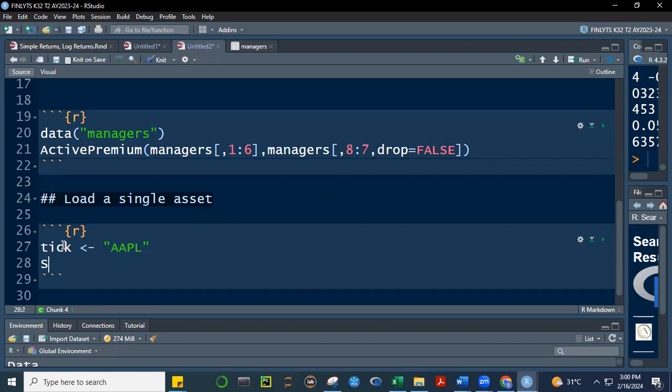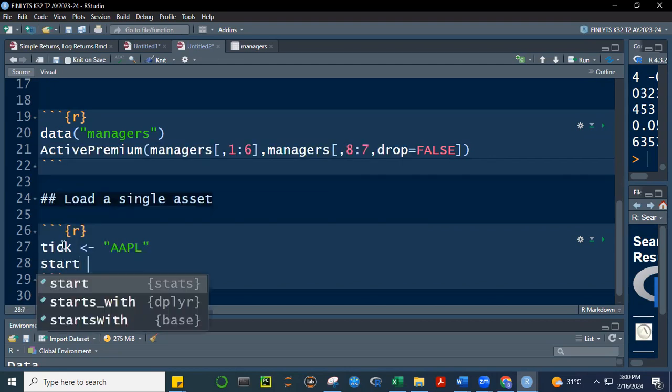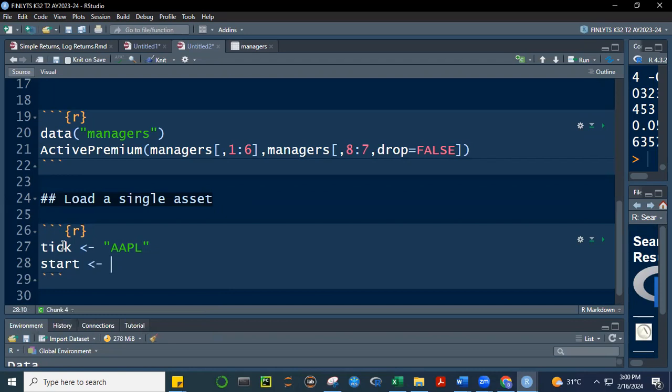And then I don't want to put the date in getSymbols itself. I want to create a separate representation for that. 2015, 1, 1. So this is January 1, 2015. And then let's put the end to be 2023, 12, 31. Okay.